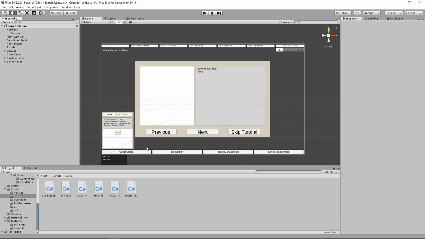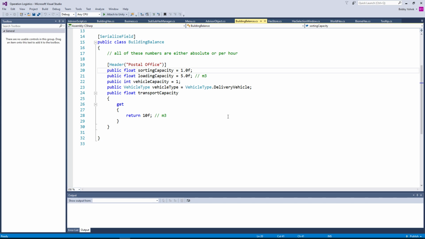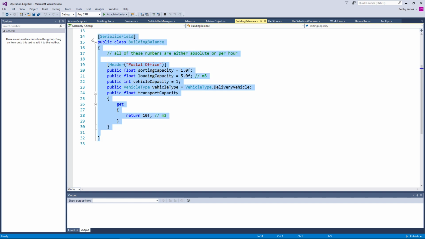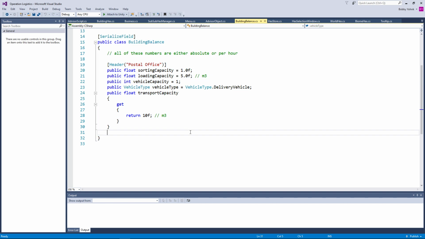So we are currently in a position where we need to get this building balance class finished up. And by that, I mean we need to implement a lot of them. So this is going to be kind of a little bit of a tedious episode. I think we only need to implement the buildings that we can actually build, but we also need to implement our vehicles.